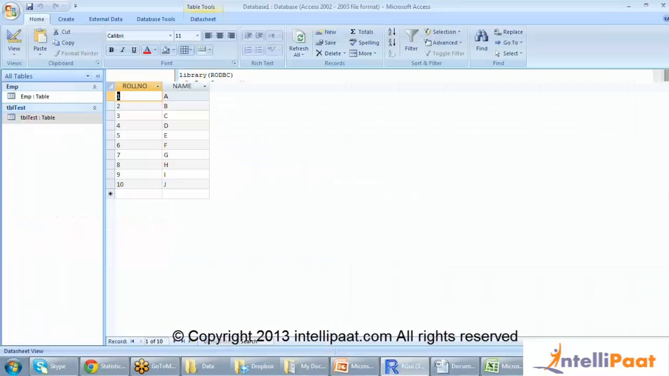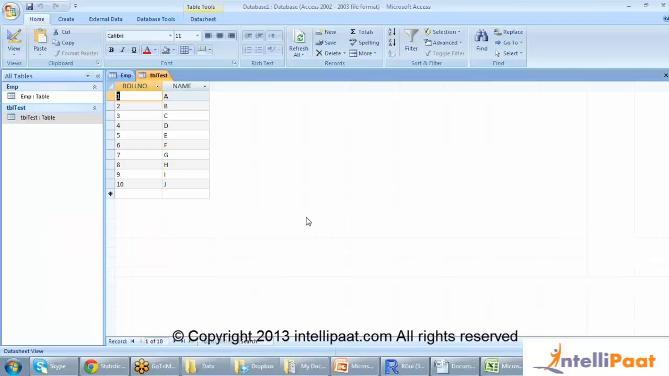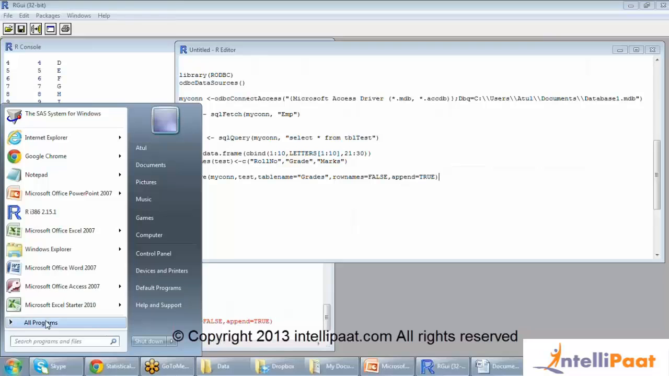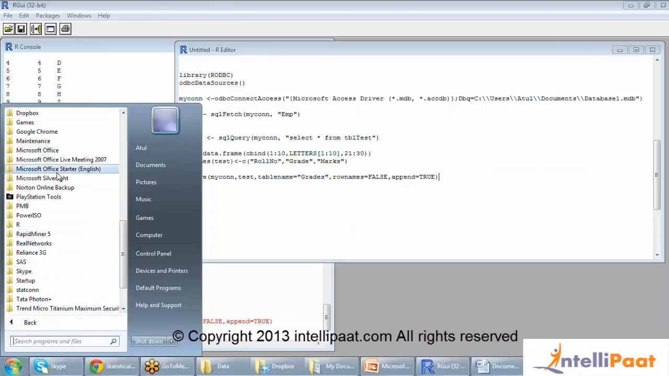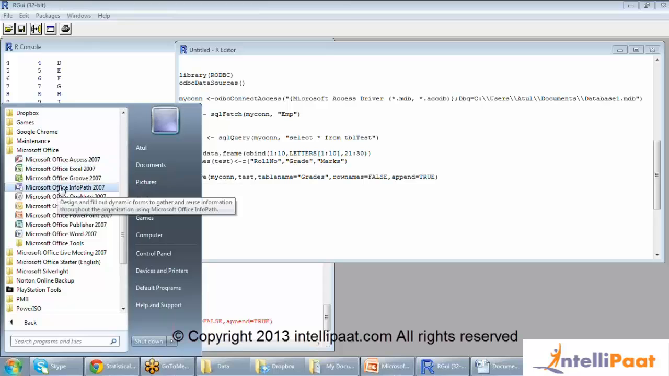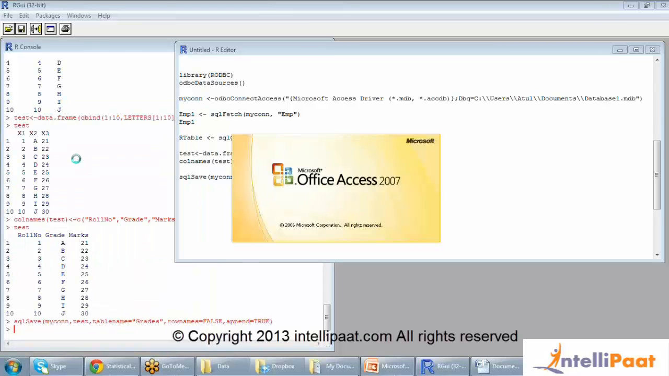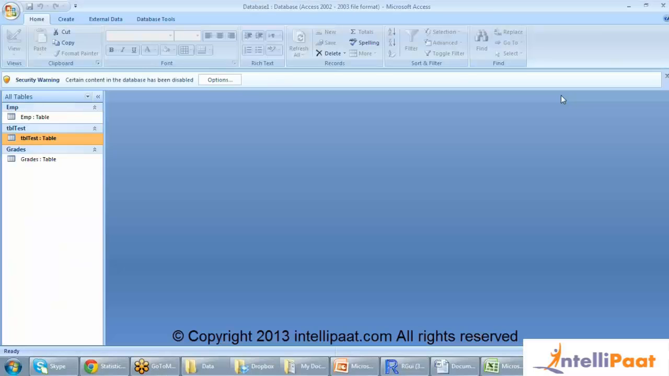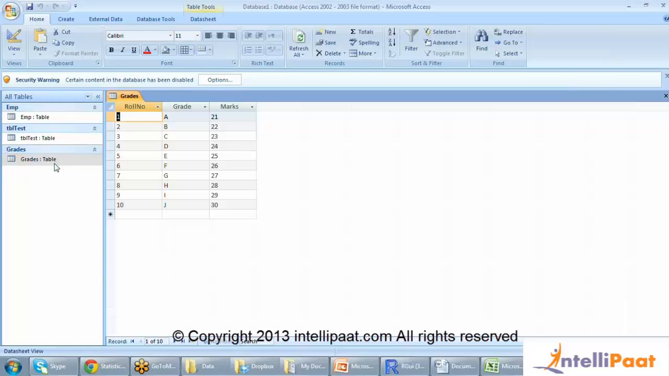Now it's done. And okay, I am not getting the table. Might be it's not refreshed or something. Because I didn't get any error as well. Okay, now you see I have a table called grades. So this is the way I can write my R table to MS Access.